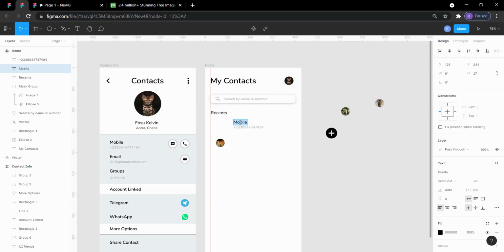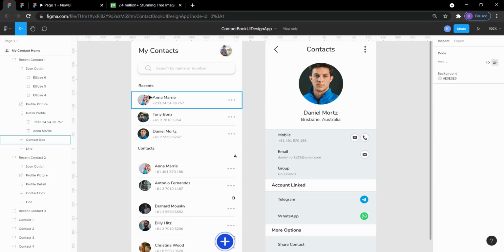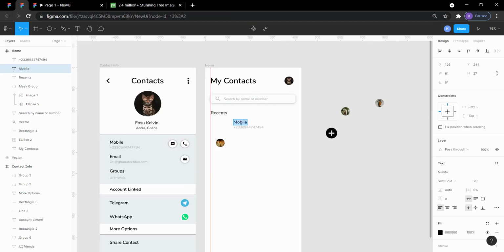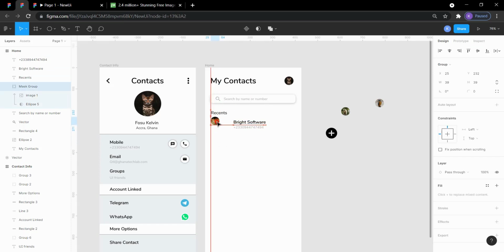So any name. Let's see what we have for our recent: we have the name and then the contacts, and then we have some ellipse and then a divider. So we'll have to do that. Give any name here. I'm going to use Bright. So Bright, and then we'll just move this image here.